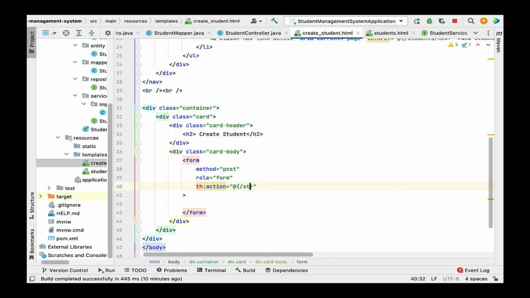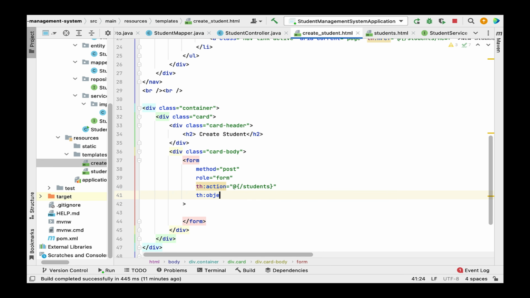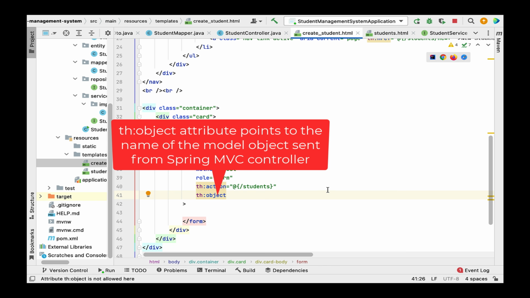Just pass the URL, that is students. Perfect. Next, let's use the th:object Thymeleaf attribute to point to the model object that comes from the Spring MVC controller.